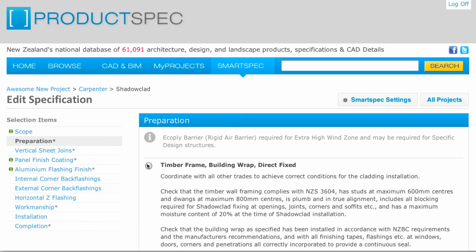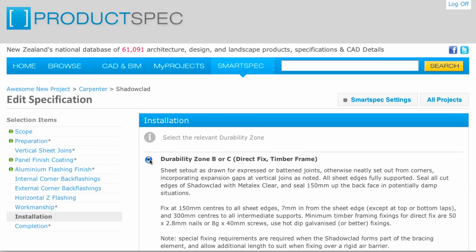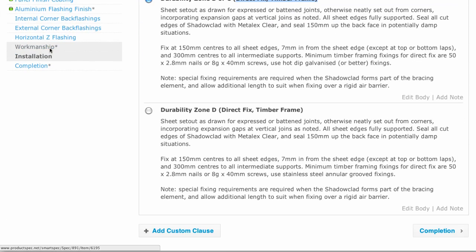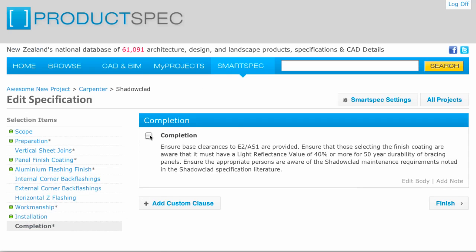Another example of the Smartspec logic can be seen in the relationship between the preparation selection and the installation options. You can see here if I select this option, then the installation options are matched to my choice. I can now select the durability zone, which will ensure that the fixing types are correct. So, behind the simple Smartspec interface, we've distilled the product manufacturer's collective knowledge, only presenting the available choices based on your selections.